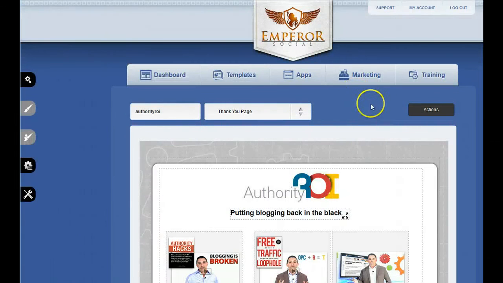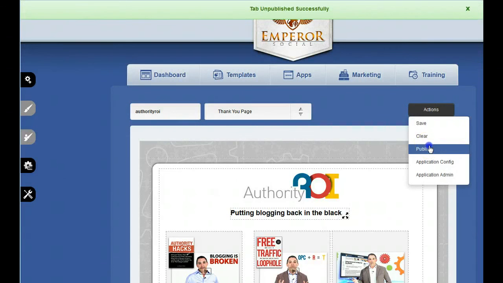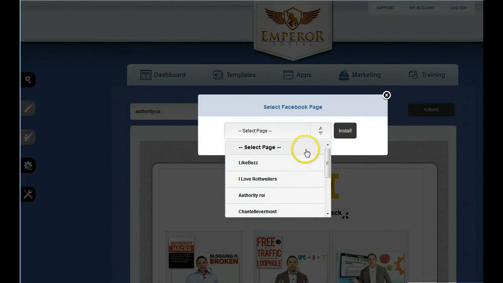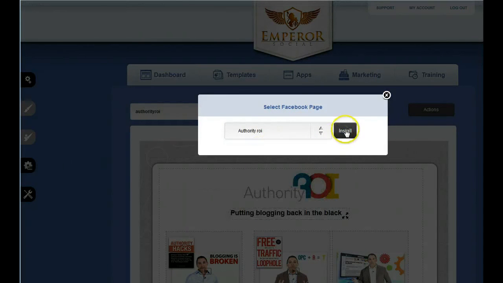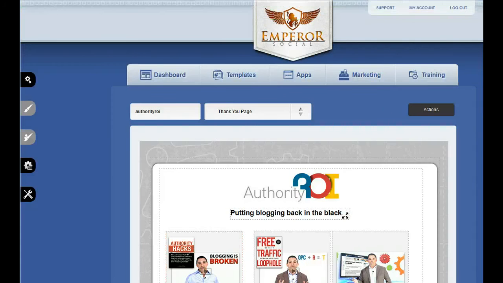And actually, just before I show you the demo, this is how someone would publish it. You would select publish here, so I'm just going to unpublish it, and then I'm going to republish it now so you see how that works. You just select from all the pages in your account, so authority ROI, and just click install. So now we're going to jump over here and check it out on the front end.